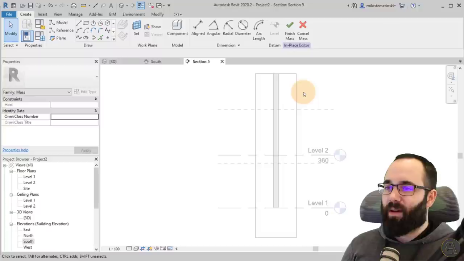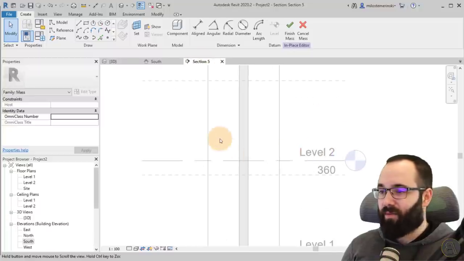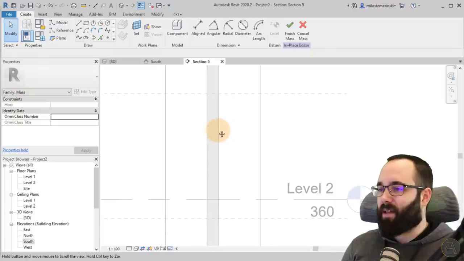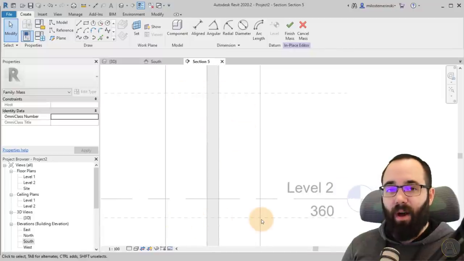So I'm just going to open up this section. So that's section number five. So you just zoom in here, and then you can see here we have two reference planes marking the top and bottom of our shape.